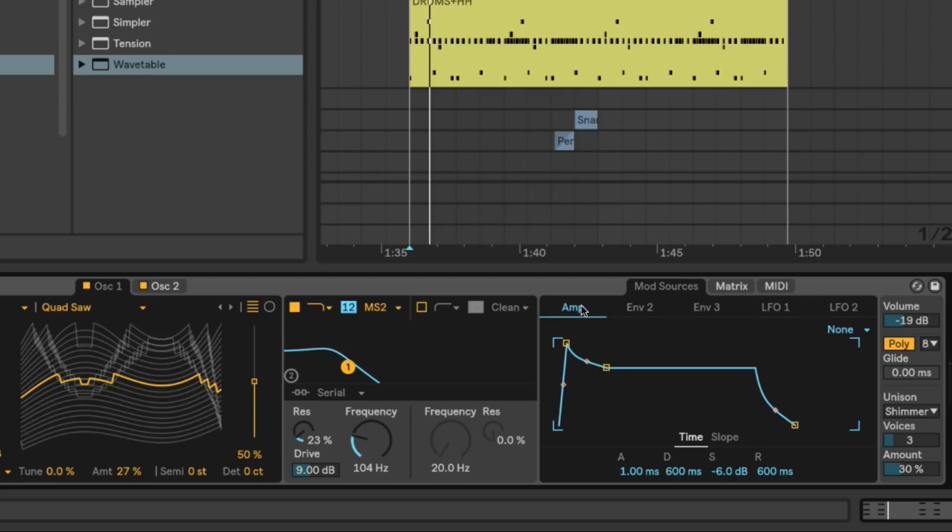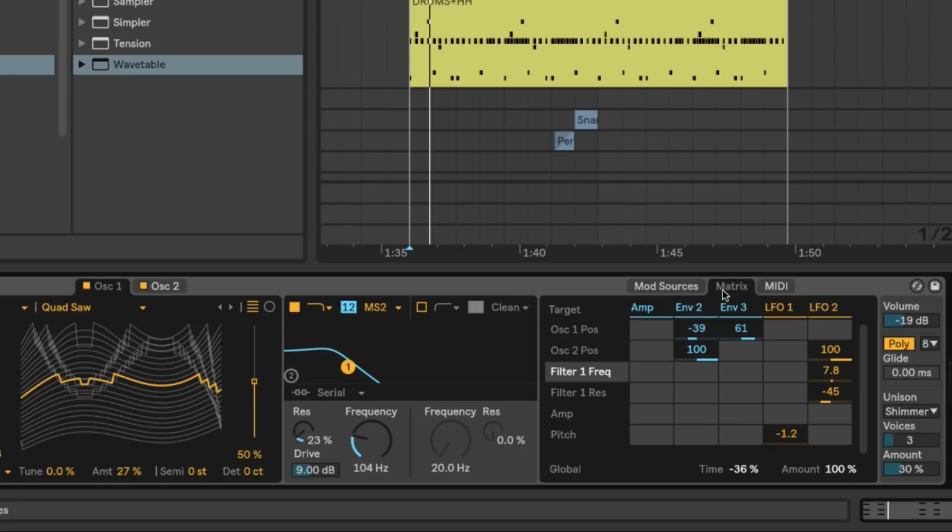But the cool thing about Wavetable is the modulation matrix. So let's go ahead and say we wanted to route envelope 2 to control the filter 1 frequency. So I just grab this slider, push and drag up. So the matrix enables assigning modulation from envelopes and LFOs to parameters in the instrument. Just line them up in the matrix and then choose a value.